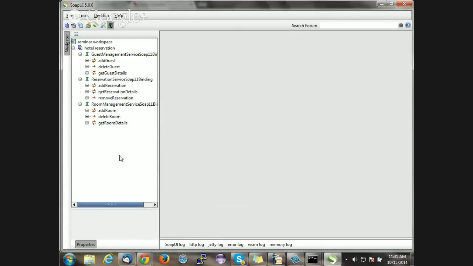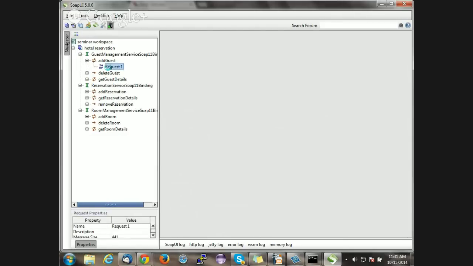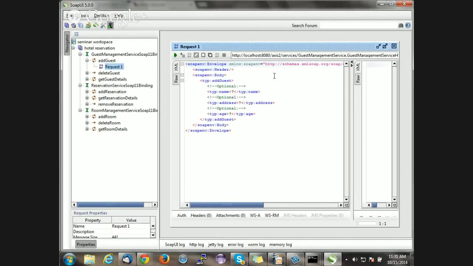Okay. So let's get started with add guest. We'll be adding a guest. So this is how the UI looks. Now, here you can see that you've got question marks over here. Now, these are the fields where you can enter your data. And I mean, all the data, whatever parameters you want to pass to the web service can be passed only in this section. I mean, between these two tags.